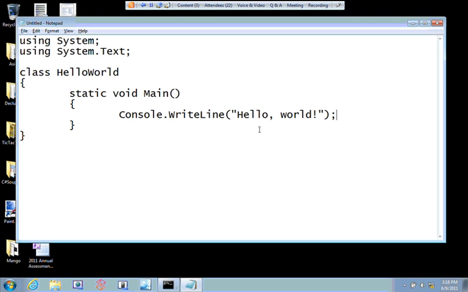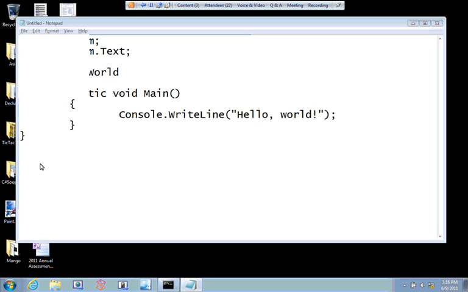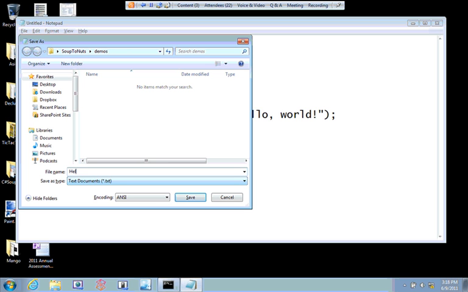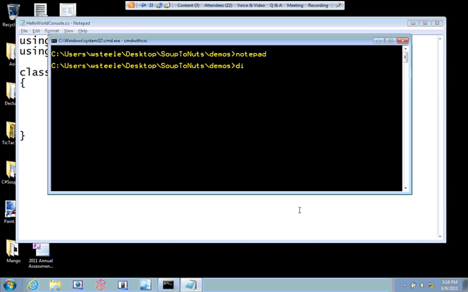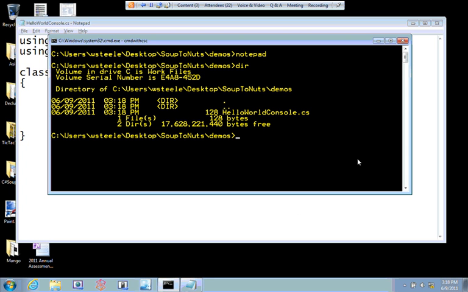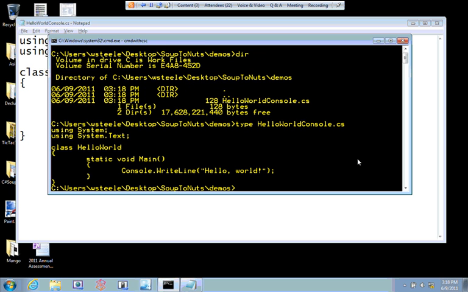So if I save this, we'll save it out as our HelloWorldConsole.cs. C# files end with a CS extension. So we'll change that to all files, save. And when we go out to our directory, we'll see that we now have our HelloWorldConsole.cs, and I can type that out so we can see all of the source code.